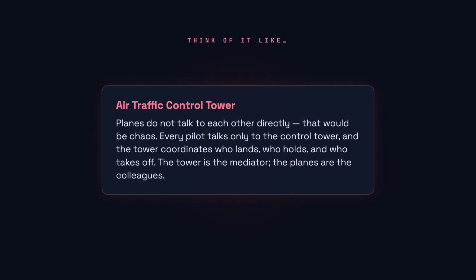Think of an airport control tower. Pilots never broadcast directly to other pilots to negotiate runway access. They each radio the tower, and the tower makes all the coordination decisions. The planes stay simple. They just report their state and follow instructions. That is precisely the relationship the Mediator pattern establishes between objects in your code.